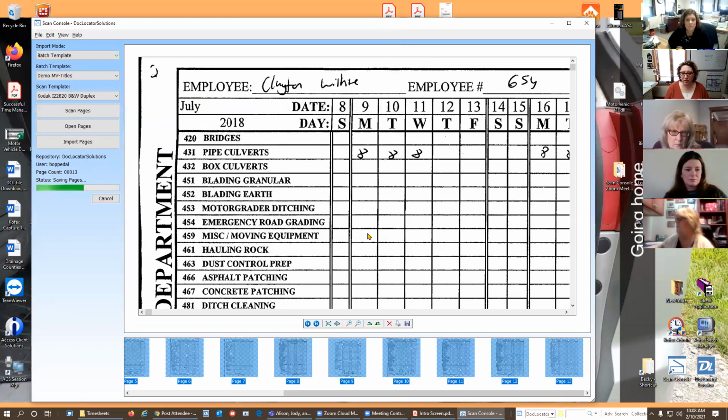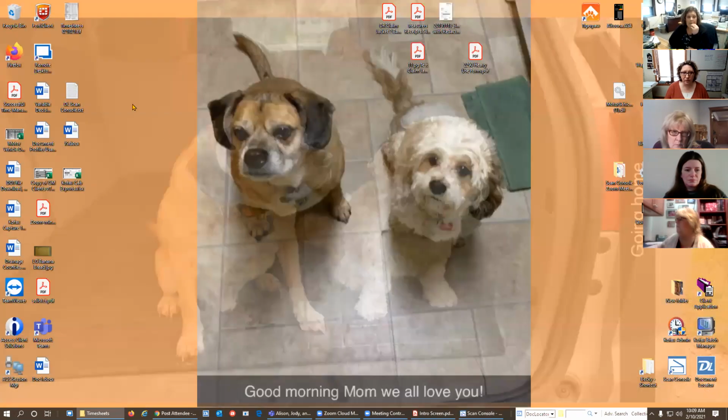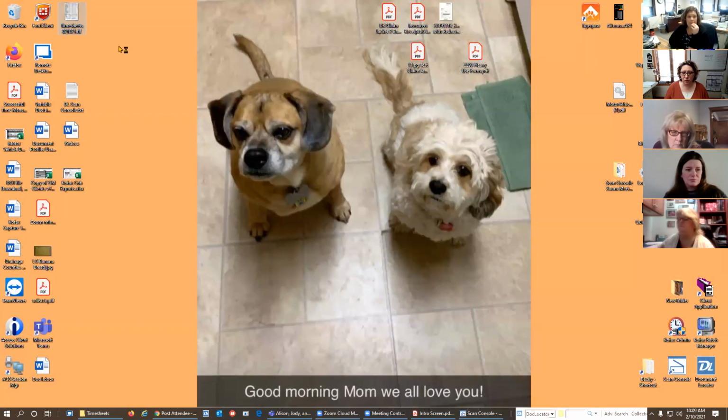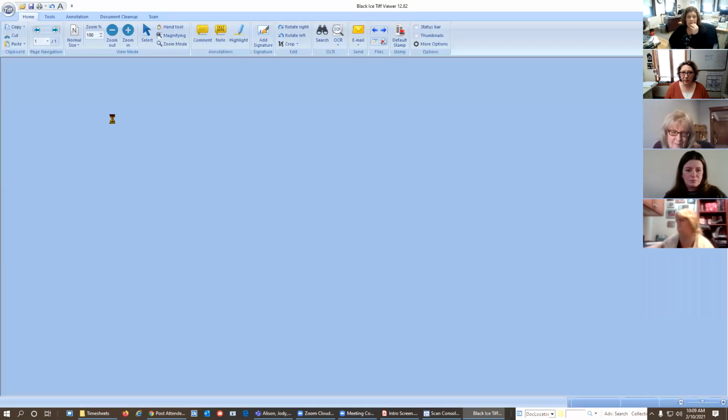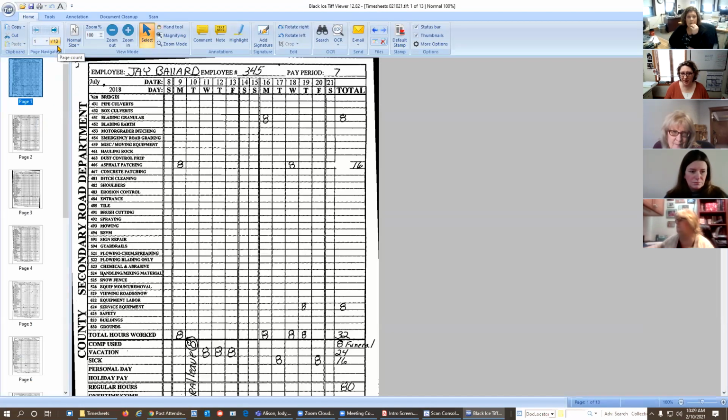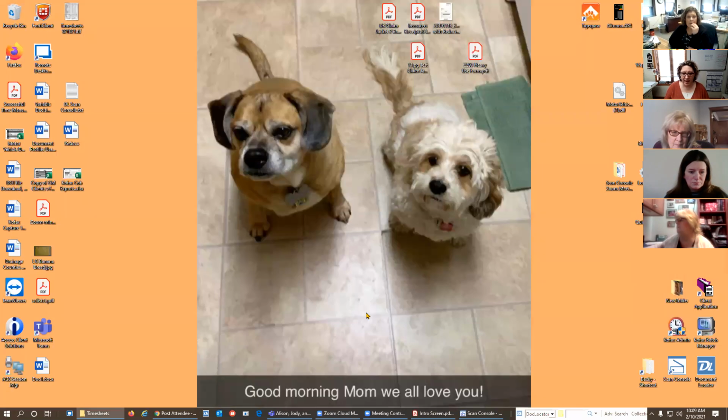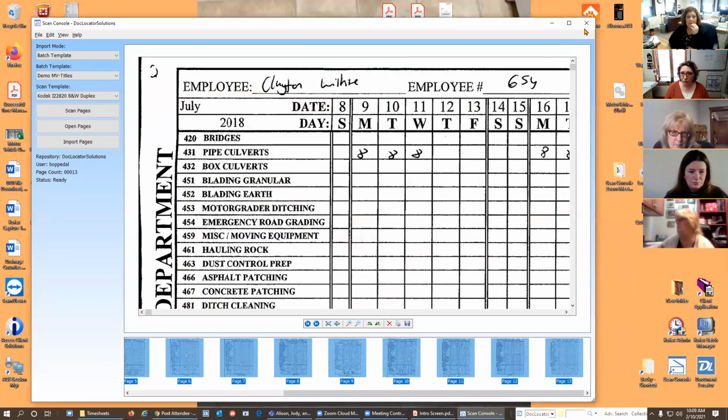And then before I actually close my scan console, I make sure they're actually out here. So I'll open it up, and there are the 13 pages that I had in scan console. So now I can close scan console.